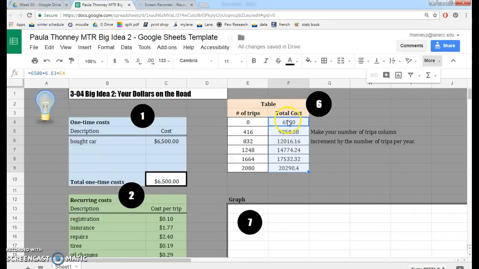So the only thing that I don't like is that I want this to be money. I highlight this, go click here, money. Now I've got it, so it looks like I'm going to be spending $20,000 over the course of 5 years, which is 2,080 trips. And that's pretty good. This is complete. Do some math if you don't agree with it.